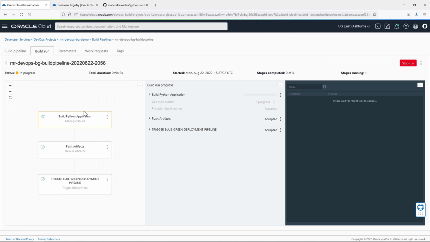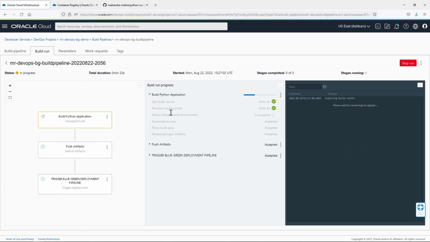On the left hand side, we have this flowchart which indicates how various stages would execute one after another. And in the middle, we have the build run progress window where you can see the build run progress. And on the right hand side, we have the log window where you can view all the logs. So at present, the build Python application stage is running, which is the managed build stage. A build runner is getting provisioned, which will run the build_spec.yaml file that we had provided as input.